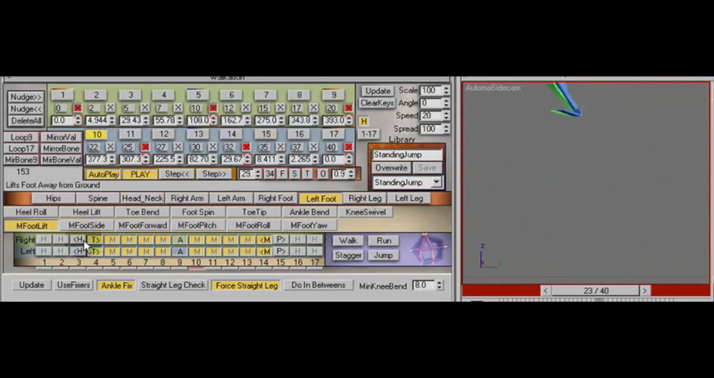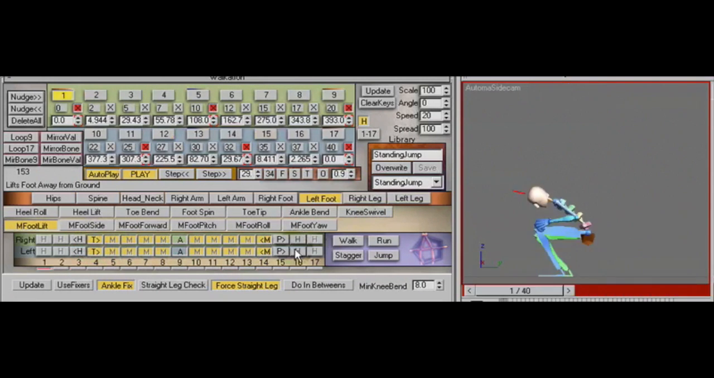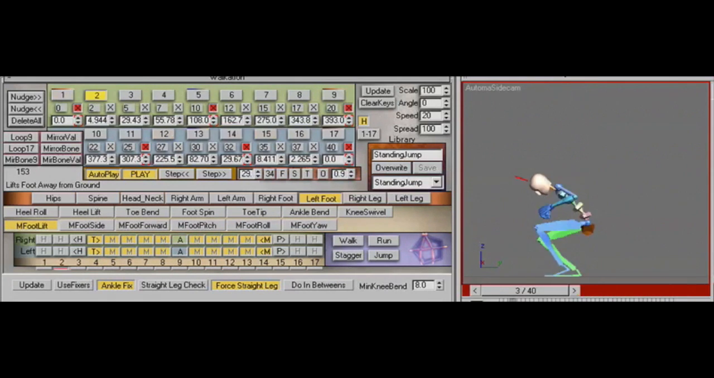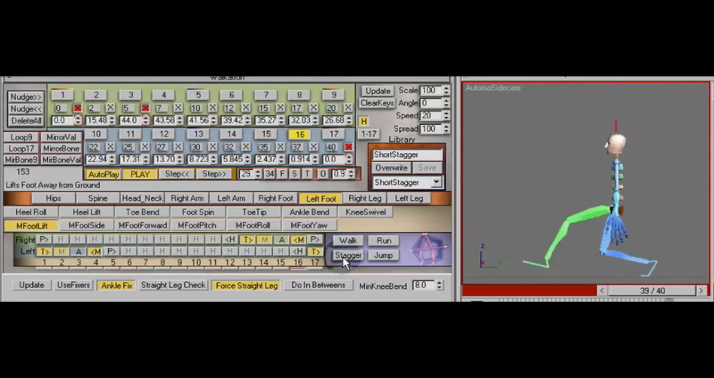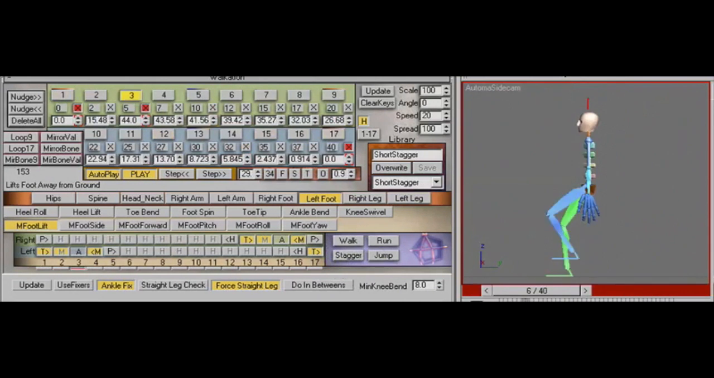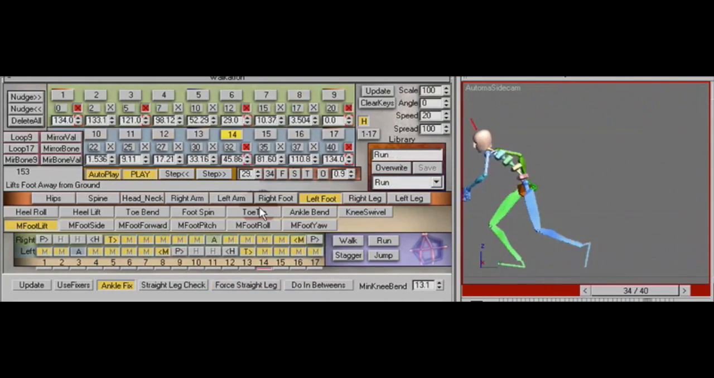And here, as you see, the feet are both taking off at the same time and landing at the same time and doing their alignment at the same time. We also have stagger, and we also have running.